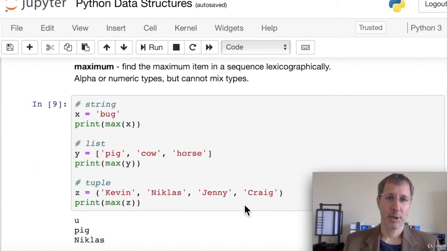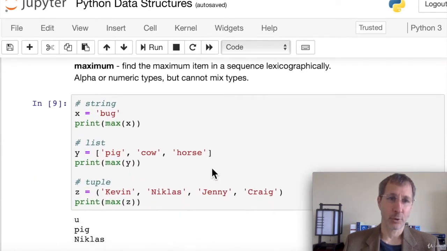The maximum item in a sequence, again, lexicographically, and it can be done alpha or numerically, but not both. So with bug, the maximum is U, and with pig, cow, and horse, we see that pig actually comes last alphabetically, and in our tuple example, n is the last letter alphabetically.